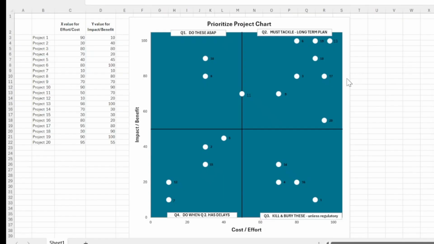Lower left quadrant: fill-ins, low cost, low impact. The lower left quadrant contains projects that are inexpensive and easy to execute, but also do not have very significant benefit. Projects like Project 7, cost 10, impact 10, and Project 12, cost 10, impact 20, live here. These are useful as fill-in work.